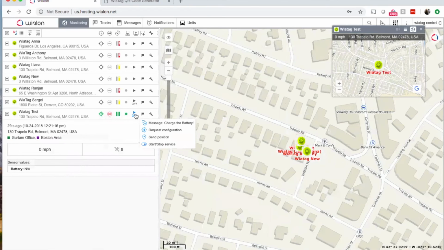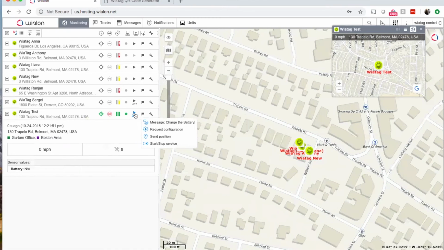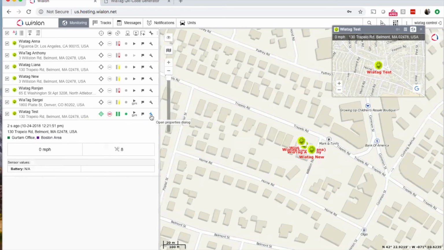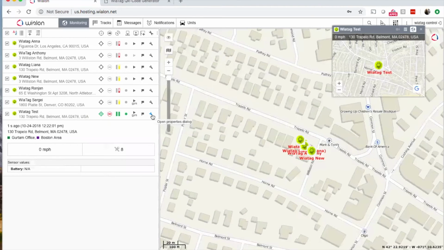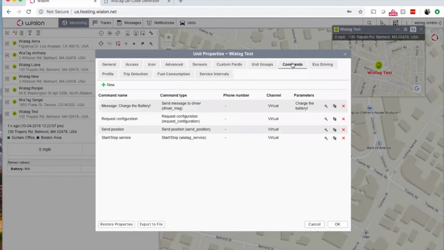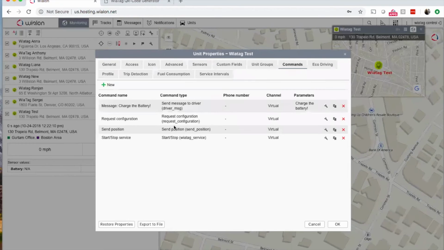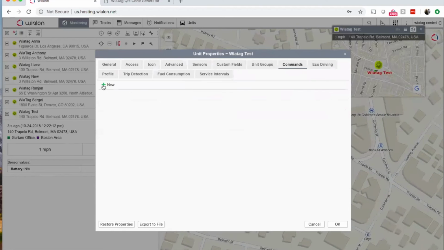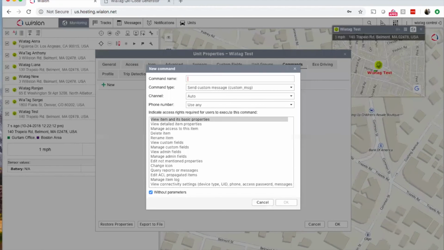Now, what about commands? Since I copied this unit from another one, I already have some commands. But let me show you the way to create a new command and show you the settings of some most popular commands. So we're going to the properties of the unit, okay, and we're going to commands tab. Now, let's say I want to create a new one, so we don't need all this. I want to create a new command, and I want to make sure I have a command that allows me to control the service, the most basic command.